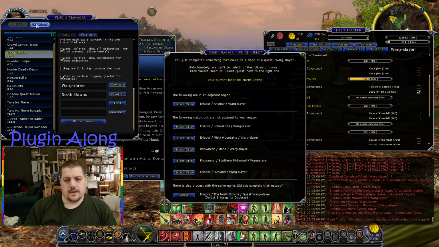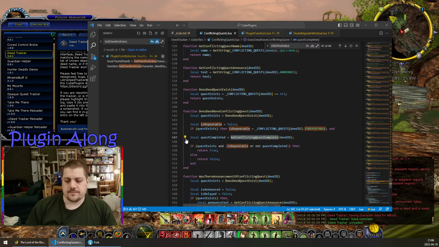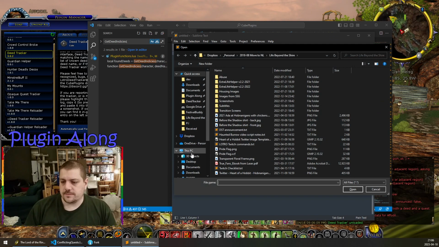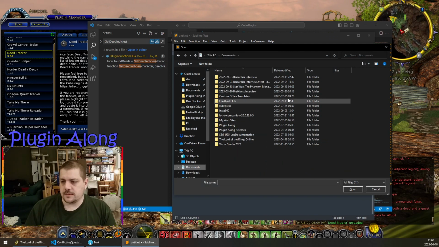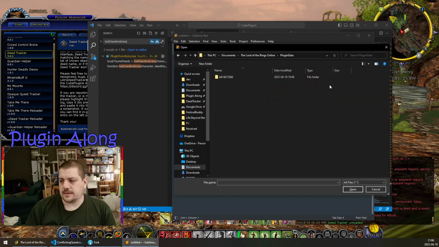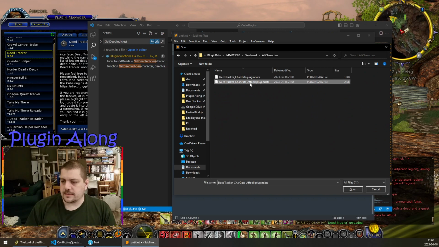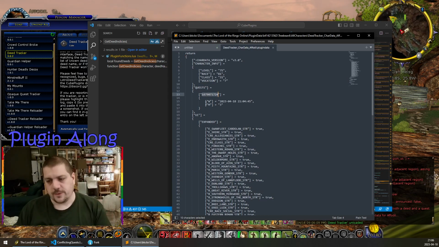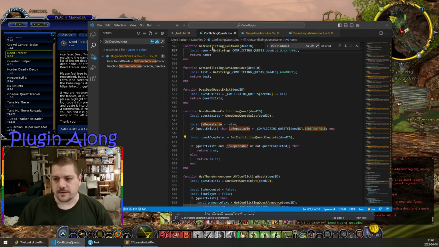Let's go ahead and unload for a minute and come look at the save file in question. So we're going to open up Documents, Lord of the Rings Online, plugin data, account name, server name, all characters, and then dtracker_caredata_character name.plugin. Great. Okay, so we can see quests, yes, we've got marked here.